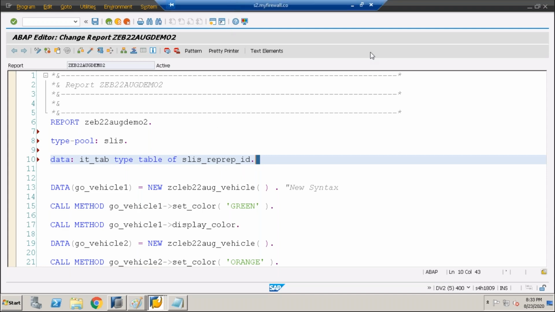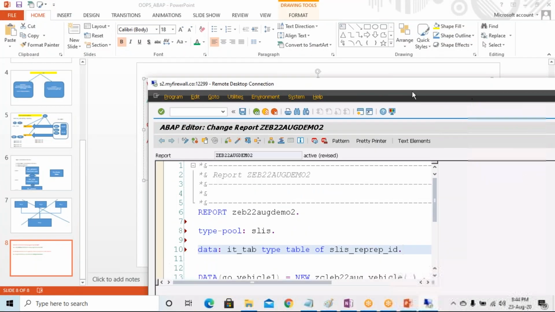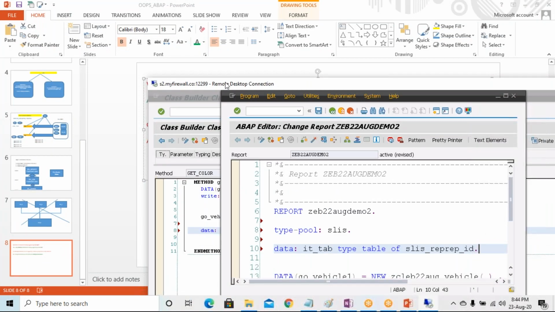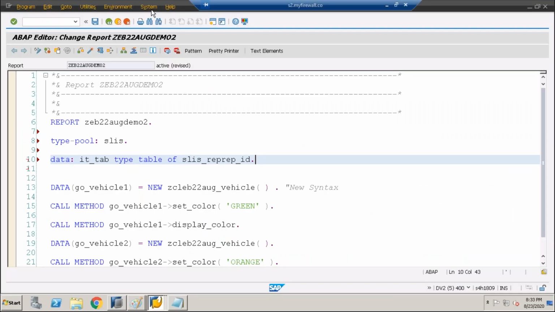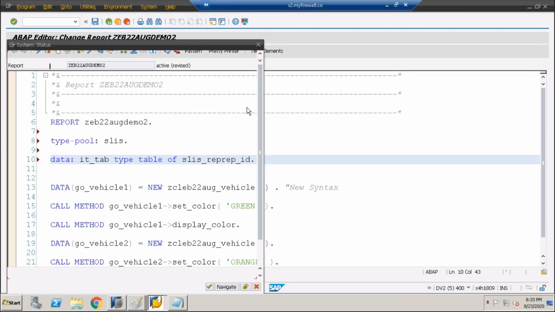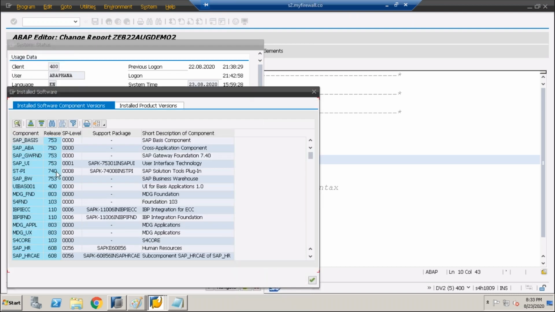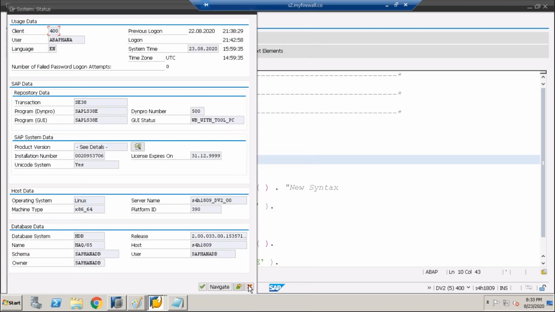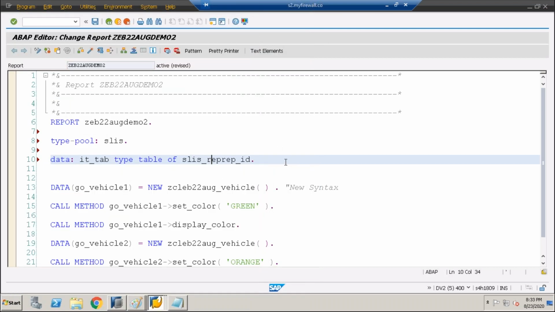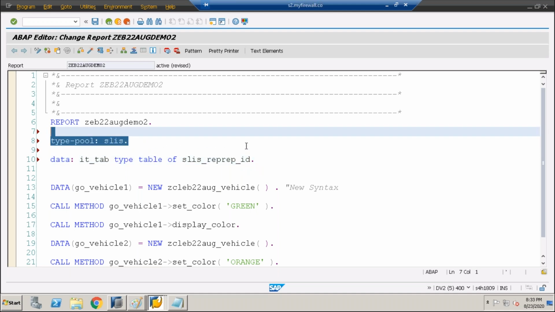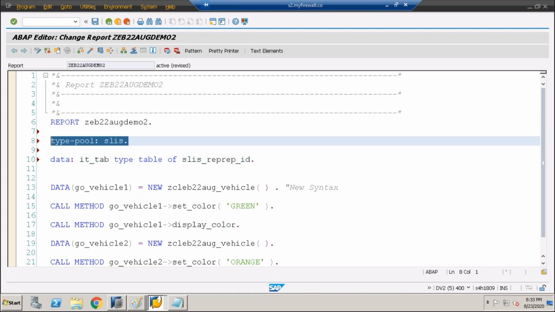This is almost the latest version. If you go and check, this is the S/4HANA system. If you go to System, Status, and click on this button, you can see NetWeaver 7.53. So this is the latest one we currently have here. It is more than ECC 6.0, I think EHP 8. So here it is not required. Even if you remove this type pool, it will not give you any error. If you check the syntax, now also it's working fine.